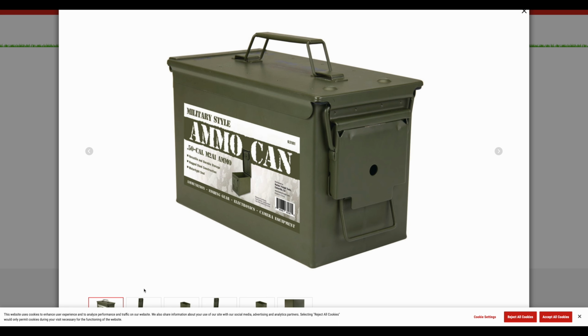Also, the sides, they do flex. I'm pushing pretty hard. They do flex a little bit, but not to the point where it's going to flex in far enough for water to get up in there. Now, a plastic ammo can is probably going to flex enough to get water up in there. So that's why I personally don't really prefer plastic ammo cans.